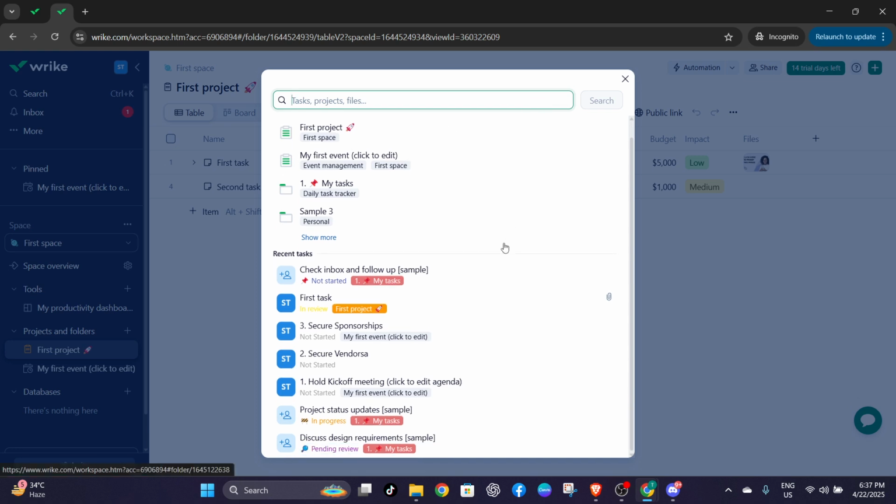Wrike by default performs a comprehensive search across your entire workspace. However, if you start the search while you're within a specific folder, project, or space, you can narrow your results by using the tabs located under the search field. This way you can filter results to display content only from your current folder, project, or space, making your search even more precise.